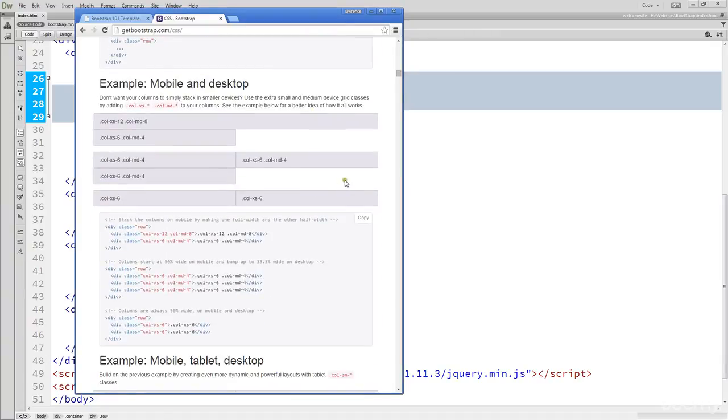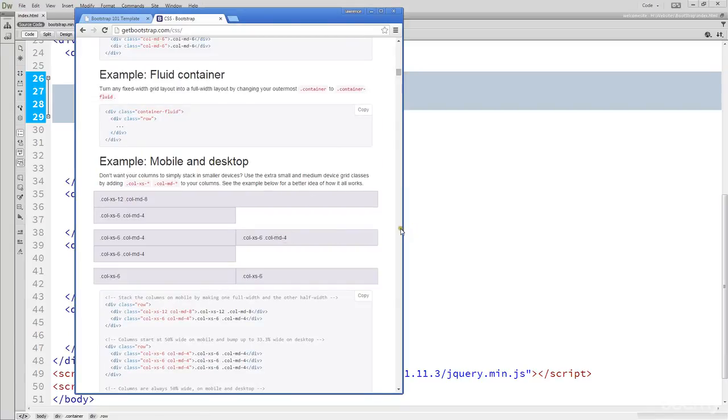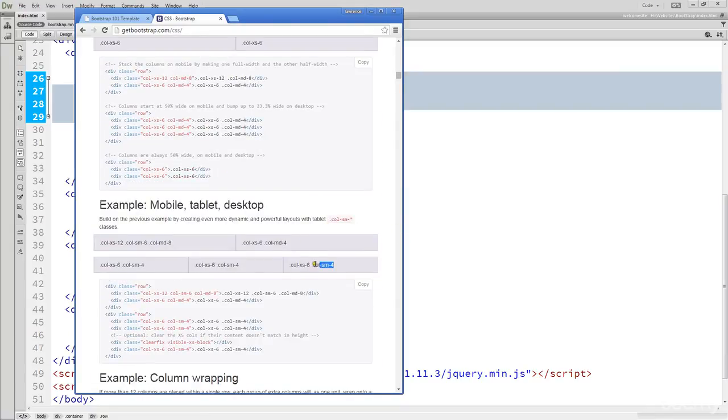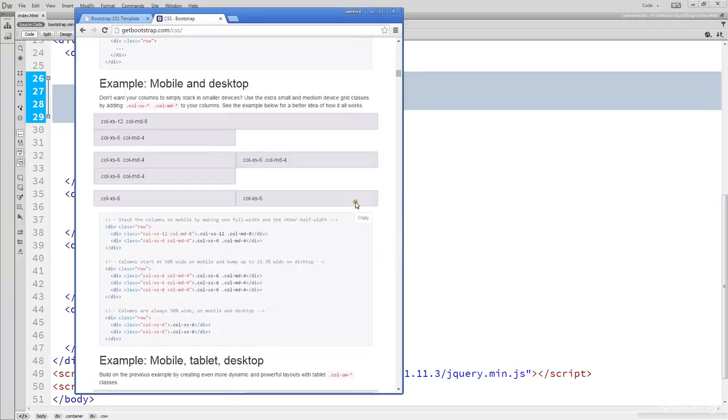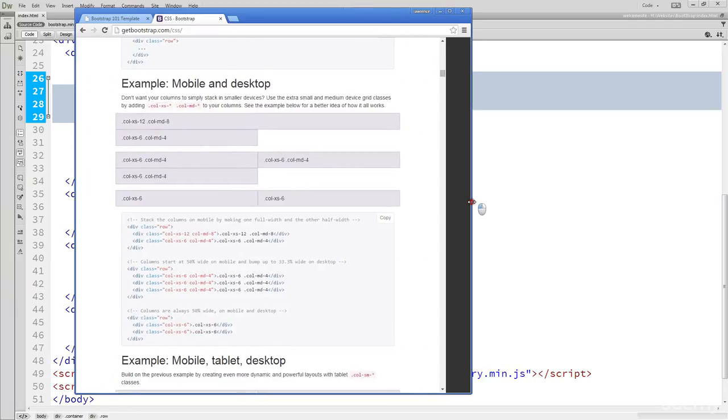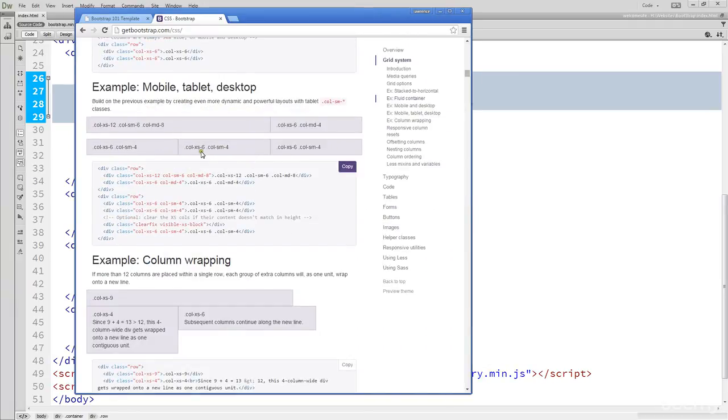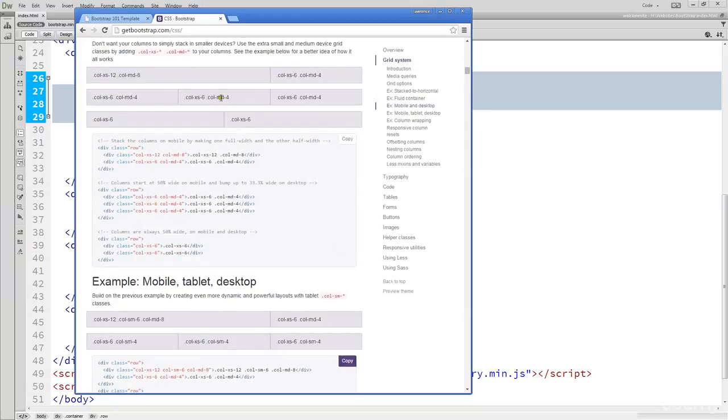We see that in fact it does actually go out to there. So there's the column SM4, and when we go out a little bit further, we see that we do get the column SM4 or the MD4 as well.